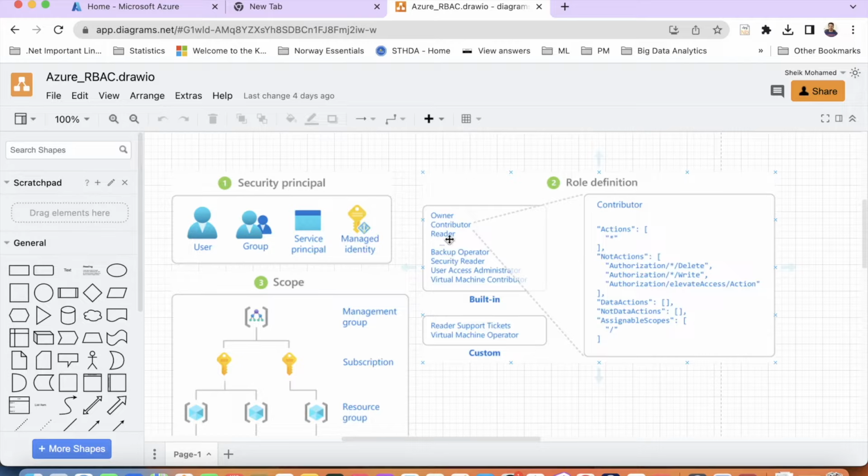And then let's talk about the role definition element. What is a role definition here? A role definition is nothing but a collection of permissions. It defines the list of actions that can be performed on the Azure resource itself. You can see there are some example roles here. There are many built-in roles that Microsoft is already providing for you to choose from, but you're also free to create your own custom role if that doesn't fit your organizational needs.